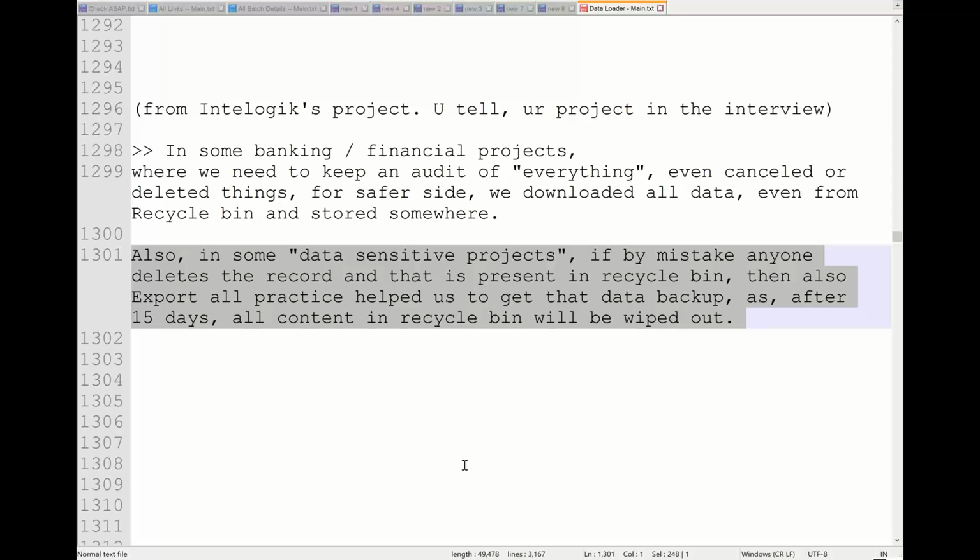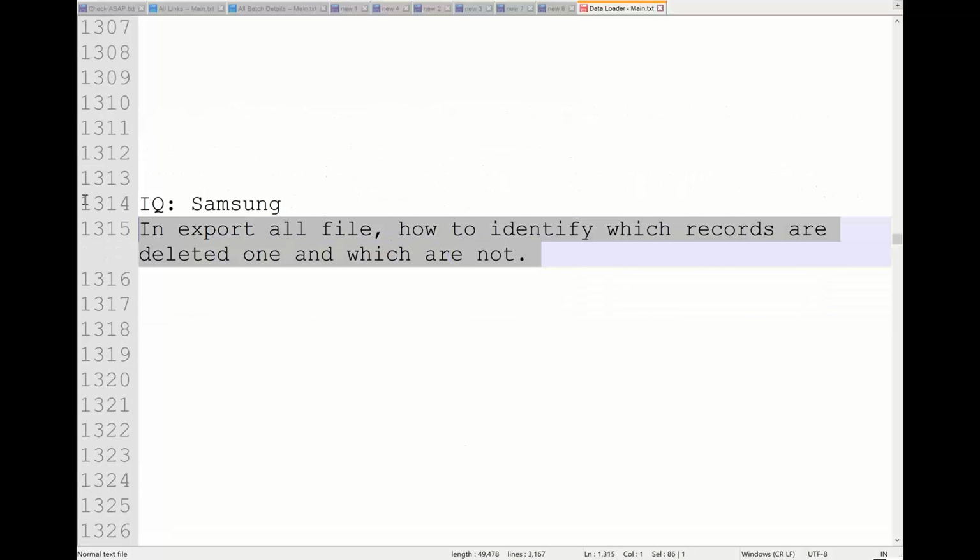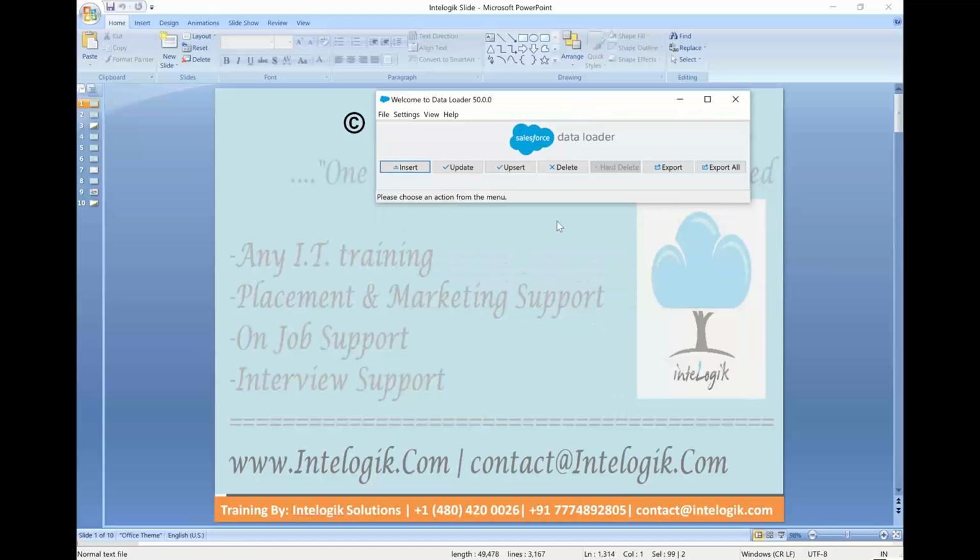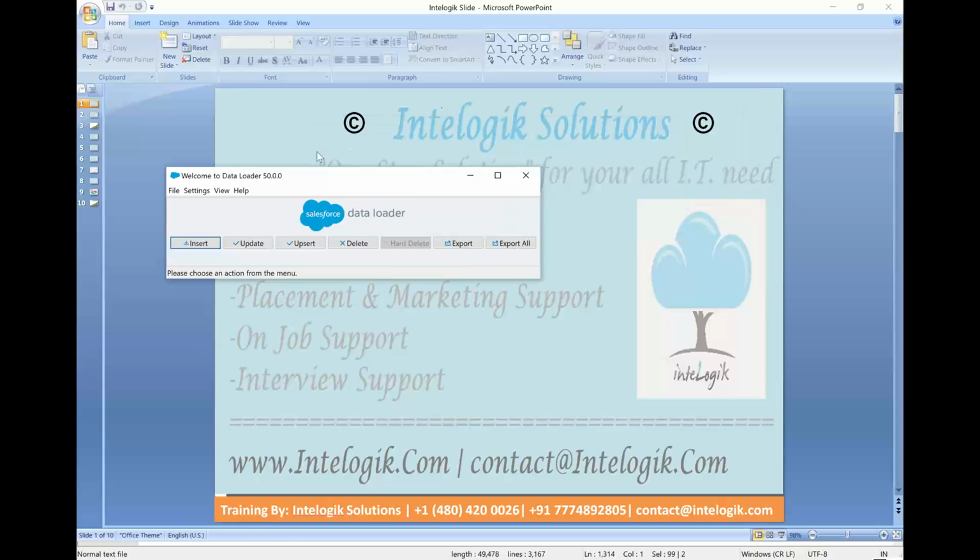Now, one more question I would like to tell you, from a Samsung interview. In an export all file, how do you identify which records are deleted and which are not deleted? Now pay attention here. Let me give an example. First of all, I will do export all in front of you, and then you tell me how to identify deleted and non-deleted records.